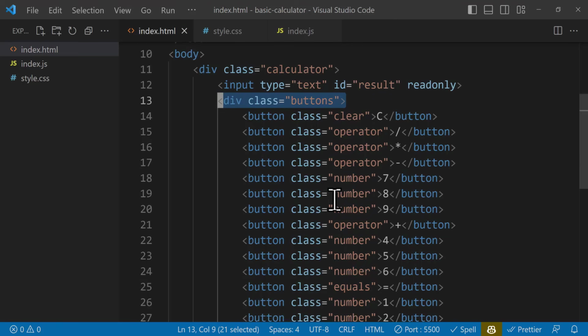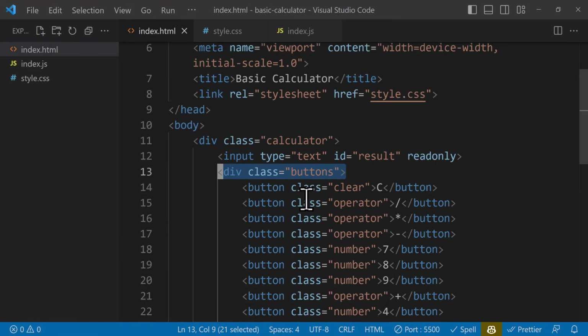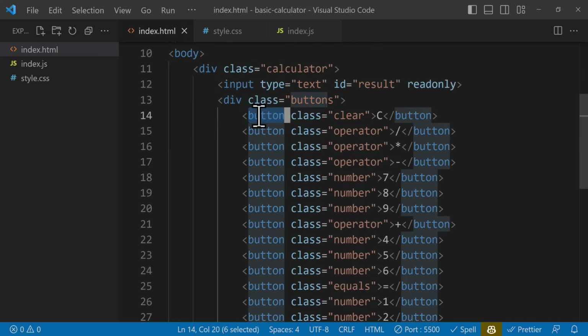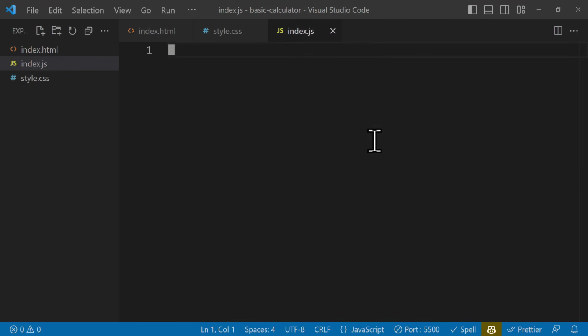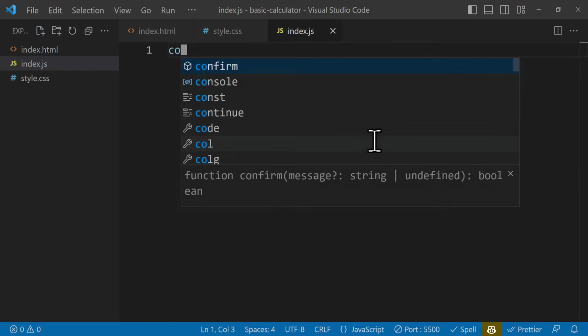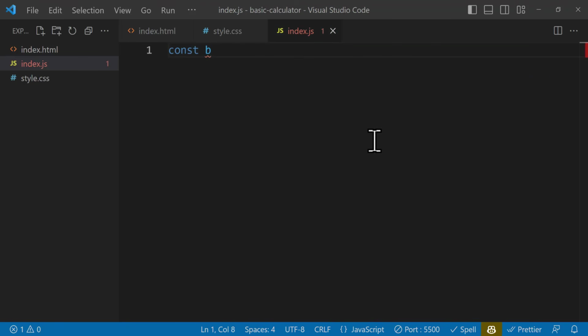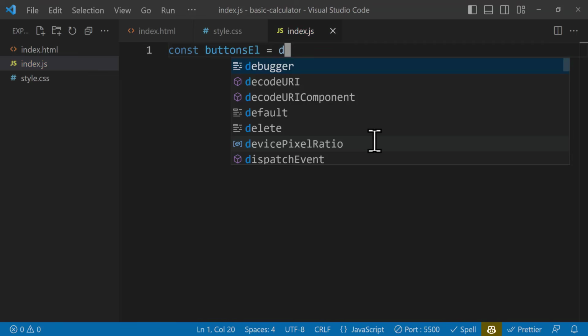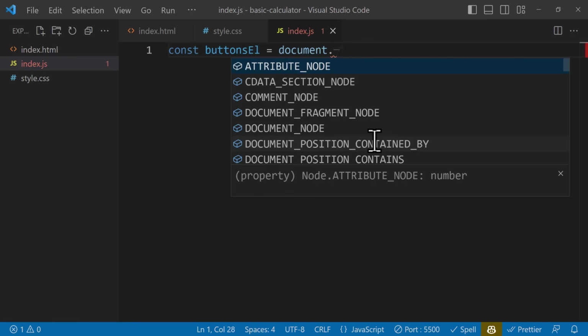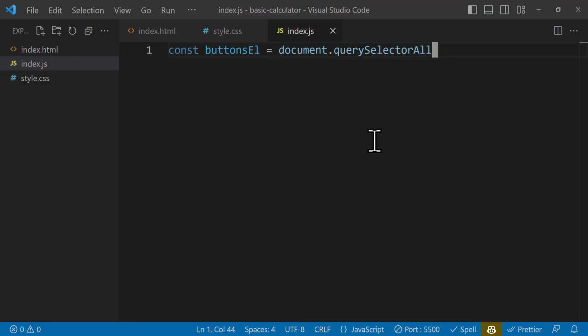To select all the button elements on our page, we will create a constant variable. We will call this variable buttons elements because it will hold all our button elements. We want to get every single button on the page. We can do this by targeting the document object. We then use the querySelectorAll method. This method allows us to select everything with the button tag.